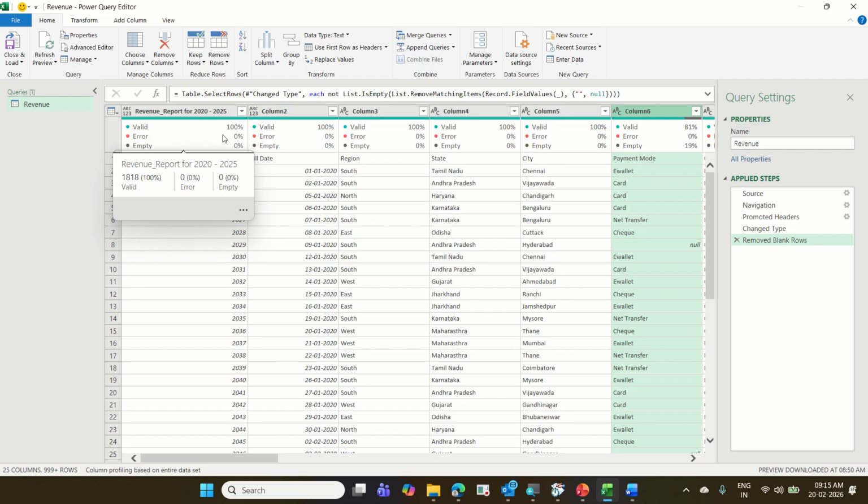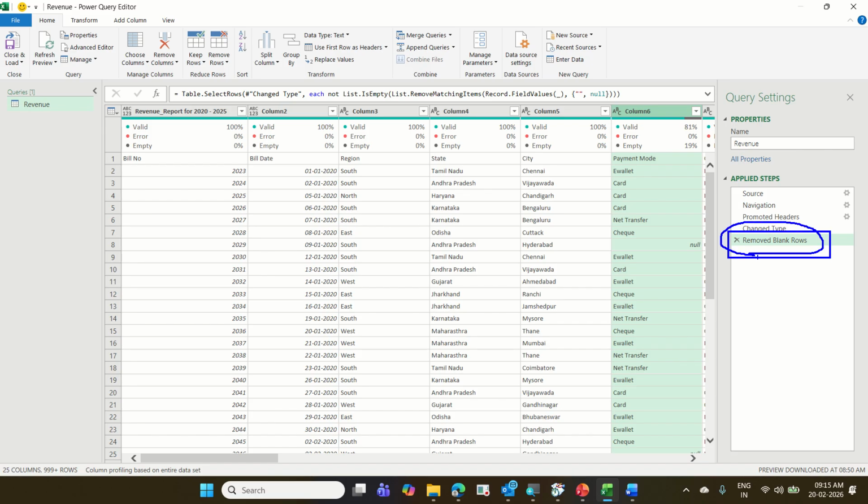Two changes have happened. One is the empty rows have been removed, and I can see more greens here. What is the other change on your screen? Yes, one applied step has been added here: Remove Blank Rows. If you want to undo the step, how do we do it in Excel? Control Z. Unfortunately, you cannot use Control Z here. You have to go to the X mark here and you can undo the steps.